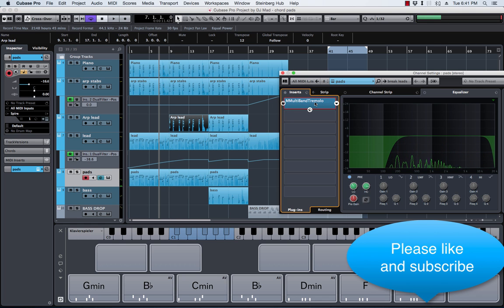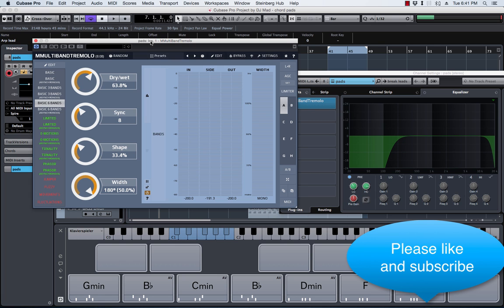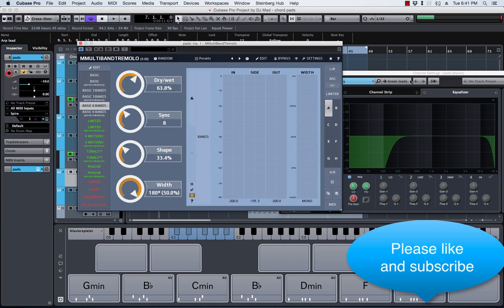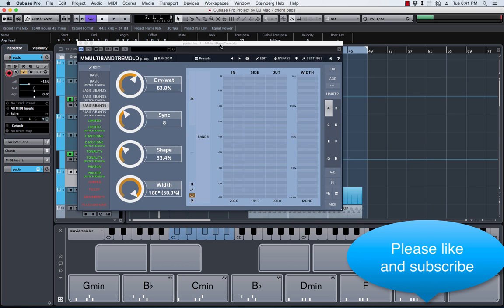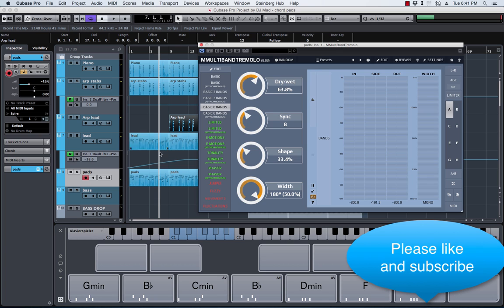So what I did, I added this plugin called Multiband Tremolo by Melodic Productions. This thing right here does wonders when it comes to stereo imaging. I highly recommend you guys go pick this thing up. It's really, really cool. Basically, you could do a 6-band stereo tremolo, 3-band, or you could just create your own. It's just phenomenal. So it sounds like this.